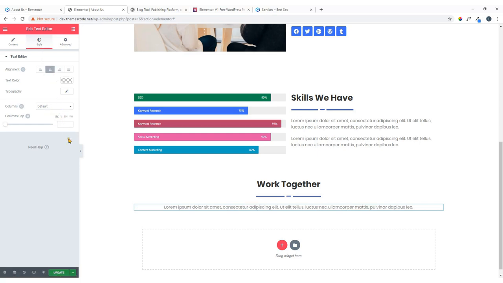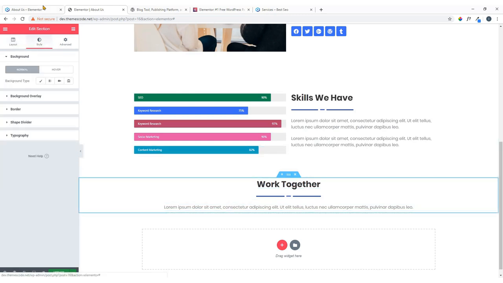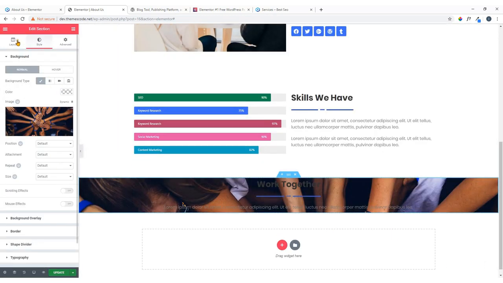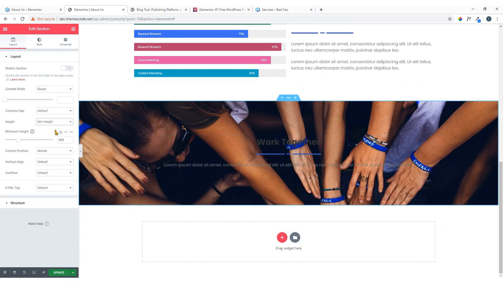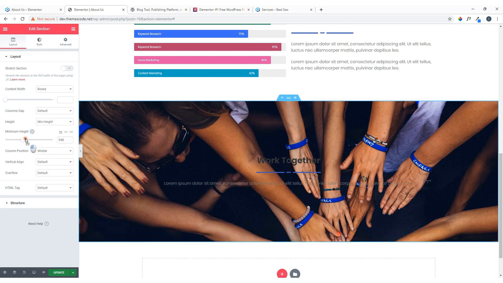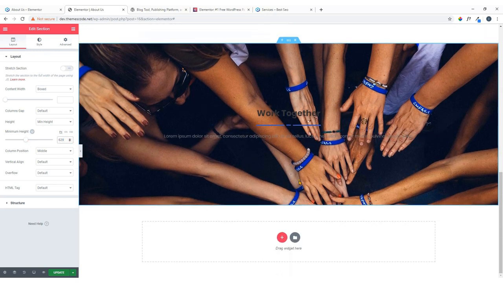Okay, now what I'm going to do, edit the section, just click here and go to the style. I will add this image, background type image, we have this image, and go to the layout, go to height, minimum height, just 500 or 600. Okay, here goes it.